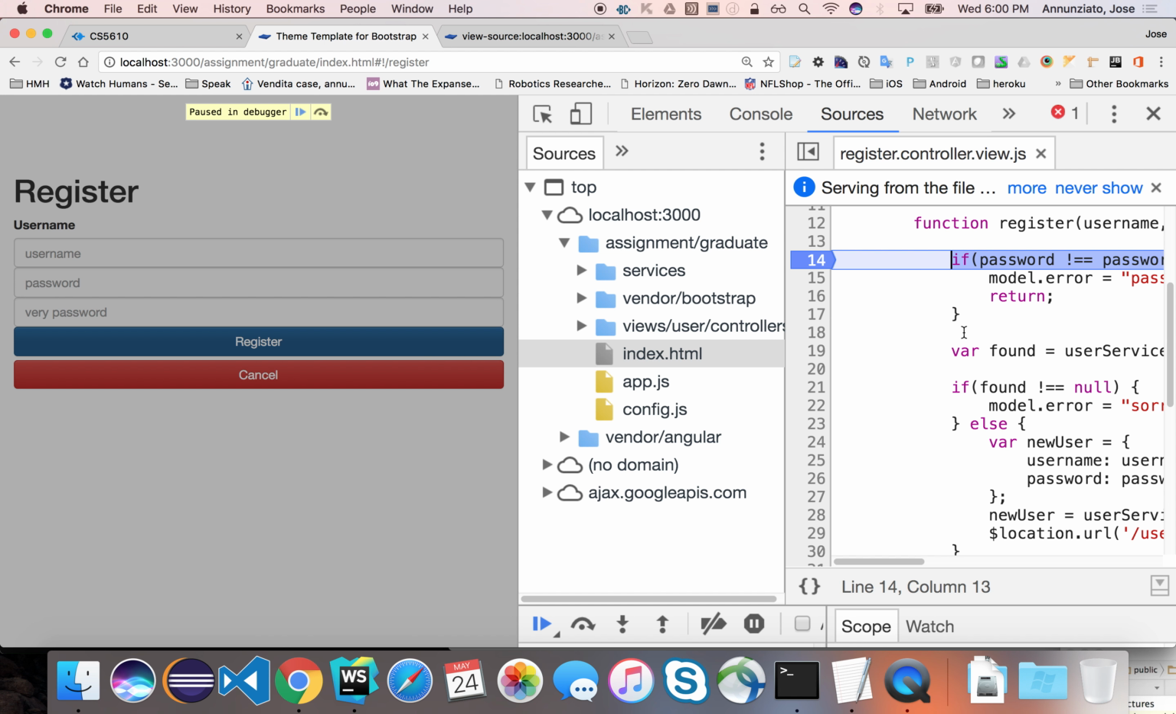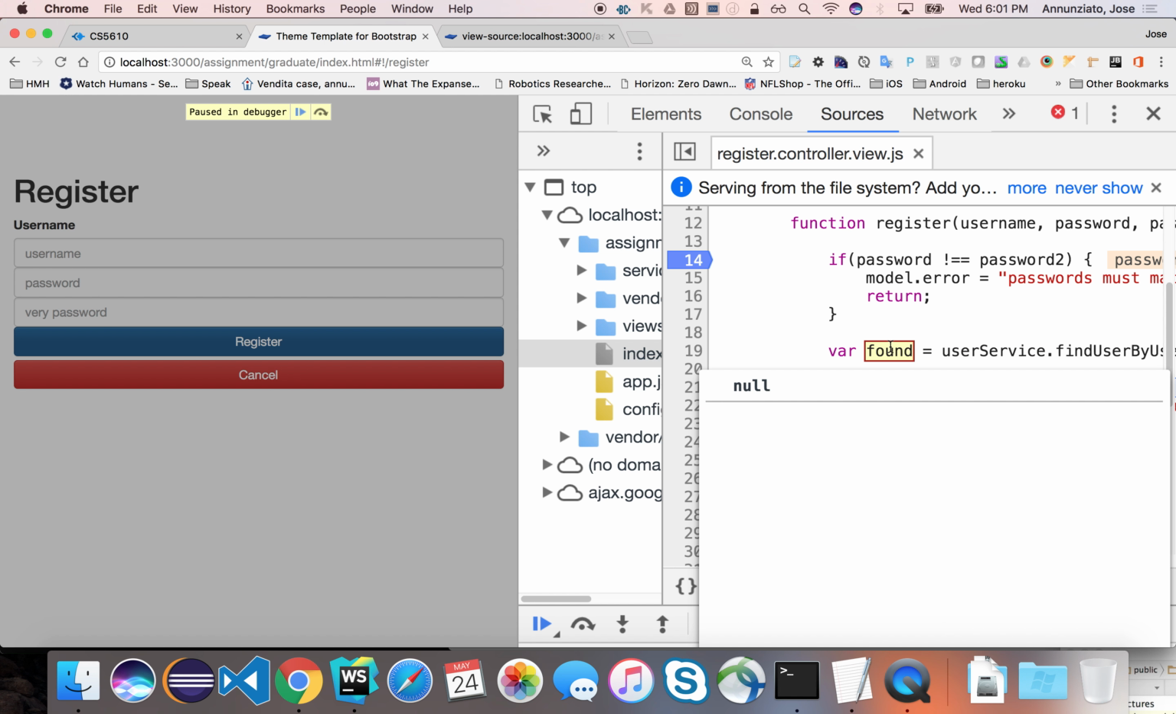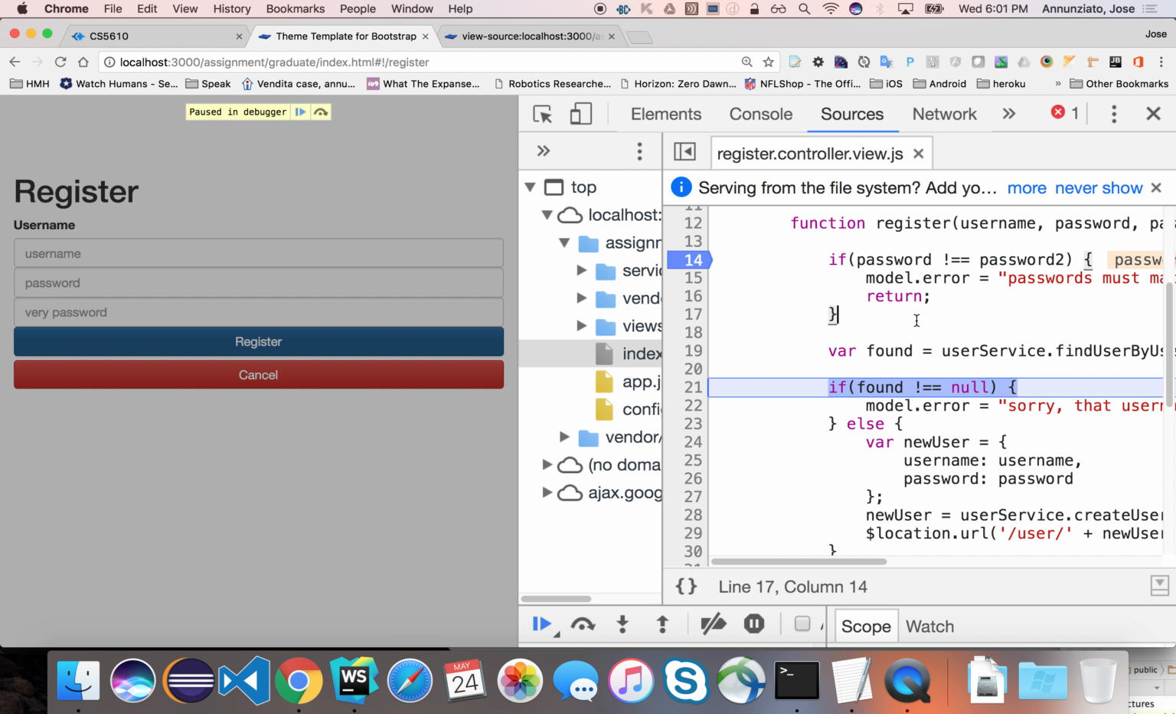So register. It's right here. Password is undefined and password 2 is undefined also. So they are equal. So it passes this test. Found? Did it find a user? No, it didn't find any user. So it passes that error test as well. So we might want to check to see if these are null or undefined. Okay, so let's check for those things as well.